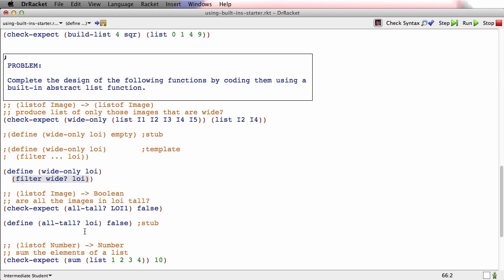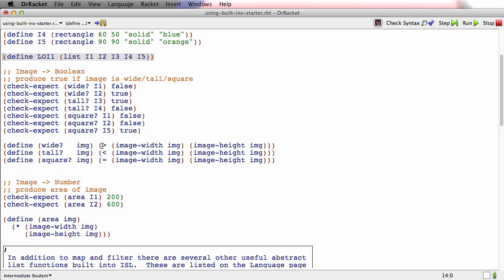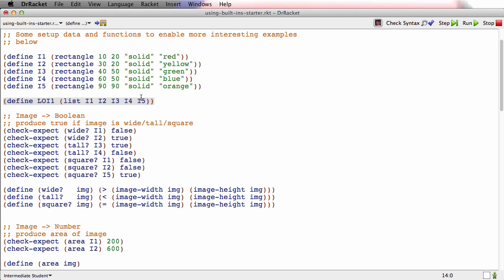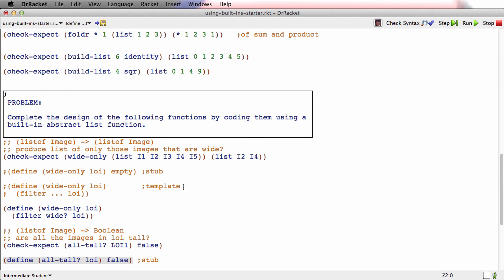Let me do another one quickly. List of image to Boolean. Are all the images in LOI tall? And I'm asking, are all the images in LOI 1 tall? Let's go look at what LOI 1 is. See, LOI 1 has all these rectangles in it, so they're clearly not all tall. On the other hand, if I just took 1 and 3, they would all be tall. So let me go back down there and add that as a second test.